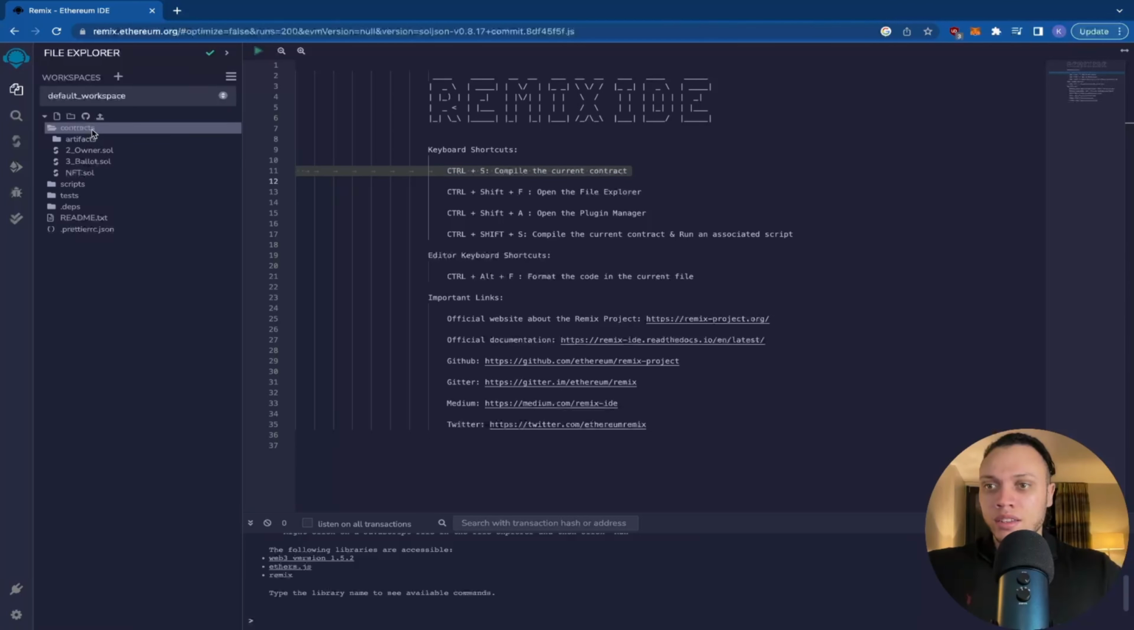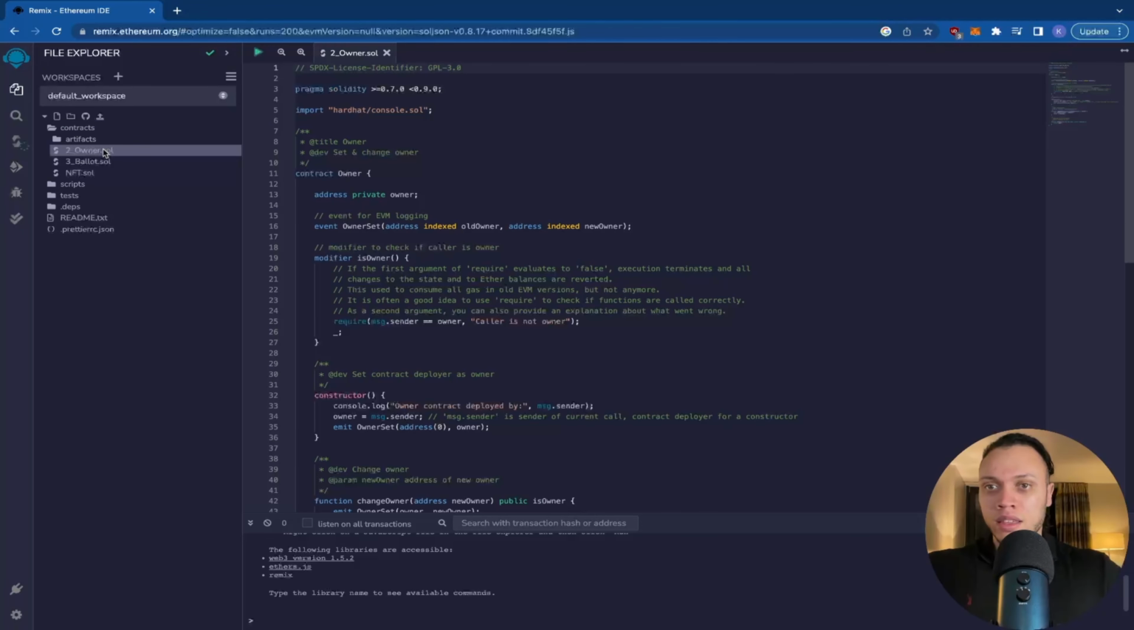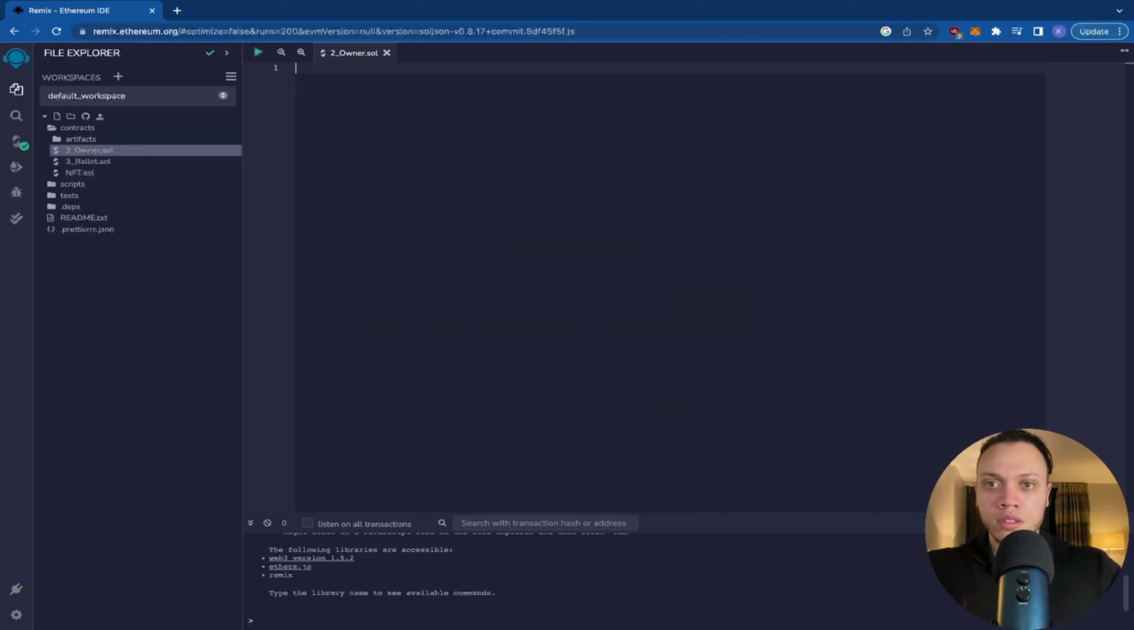And in the contracts folder, let's just select this. Let's delete all of this and rename the file to mynft.sol. Okay, so from here, let's define the Solidity version.